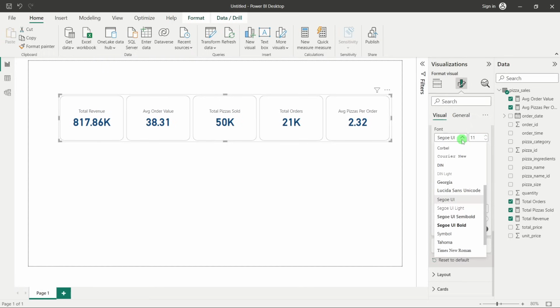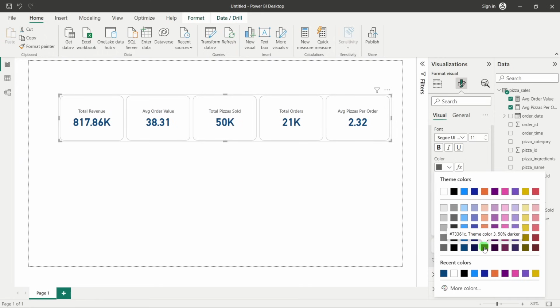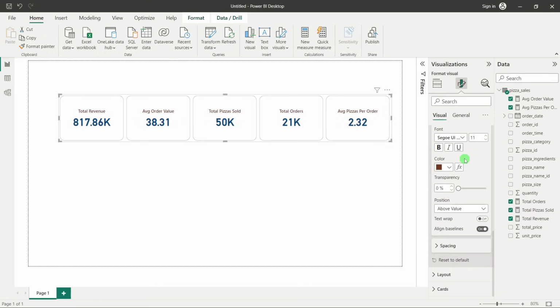And the font we will be using is Segoe UI Semibold. Right, and the color which we'll be using is this, that is the brown color. The next thing we have to do is, instead of showing it as above, I will show it as below. Okay, so I want this to be mentioned below over here. All right, so this is the way we are going to do it.